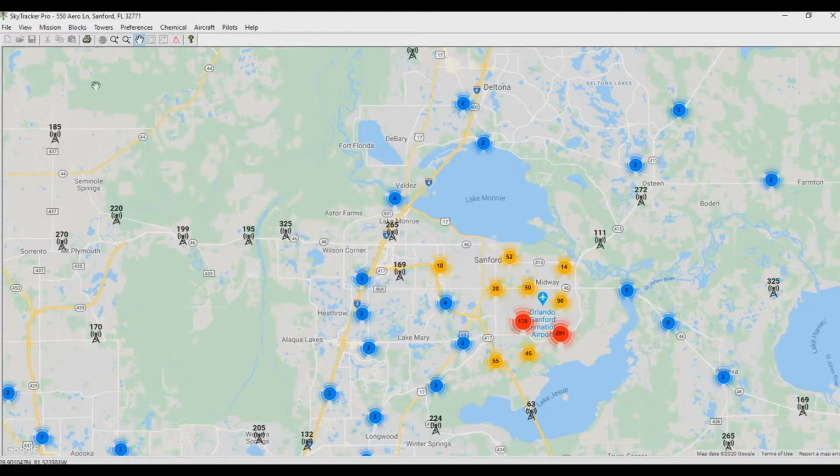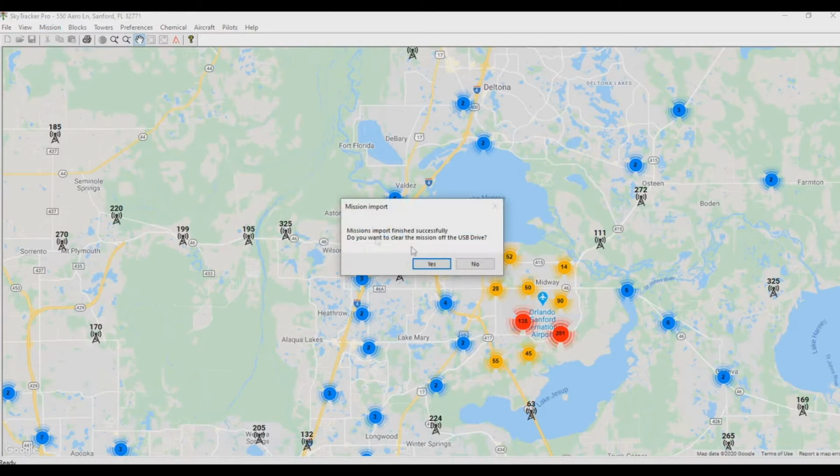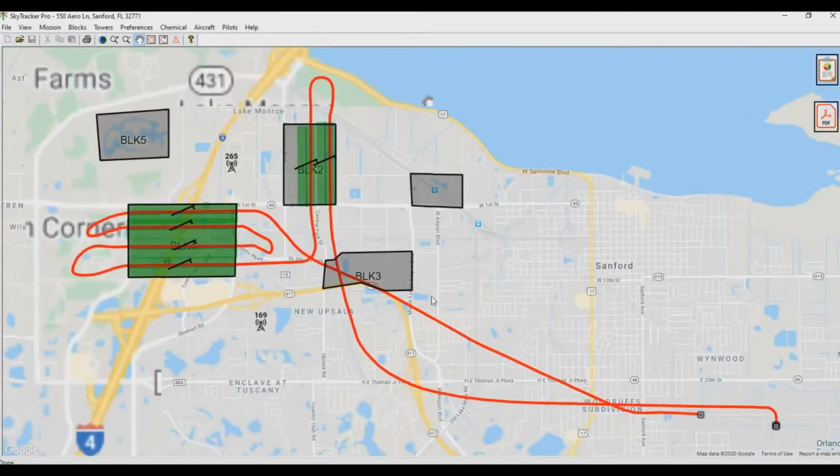Alright, so what we want to do first is go to Mission and then Import. From here it's going to say something to the effect, hopefully, that it imported successfully, and do you wish to clear the missions off of the drive? In almost all cases you will say yes to this. The only exception would be if you were on the phone with one of us in tech support and we're trying to troubleshoot something. Otherwise, just hit yes.